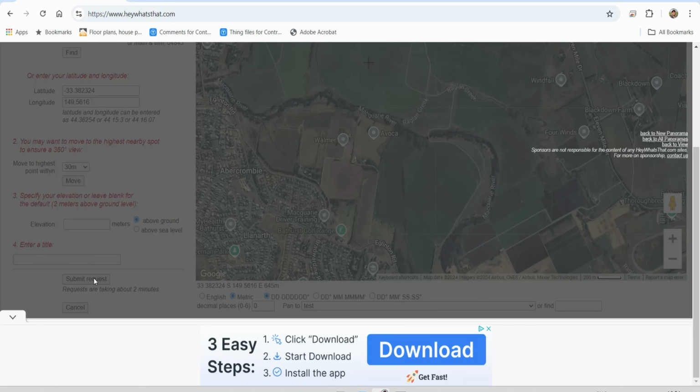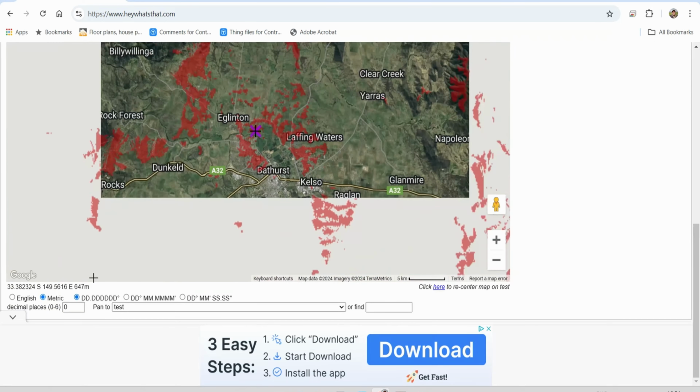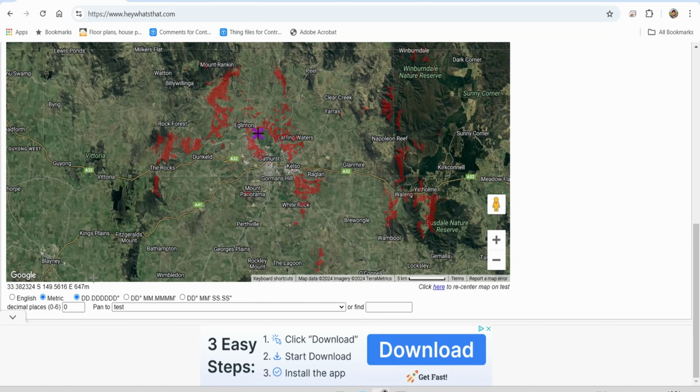And it'll load up the terrain data for the surrounding area. And in a second, you'll see some red marks on the map, and that's basically what you can see line of sight from that spot. So if we were flying to anywhere that has the red, we can already see that from where we're standing.